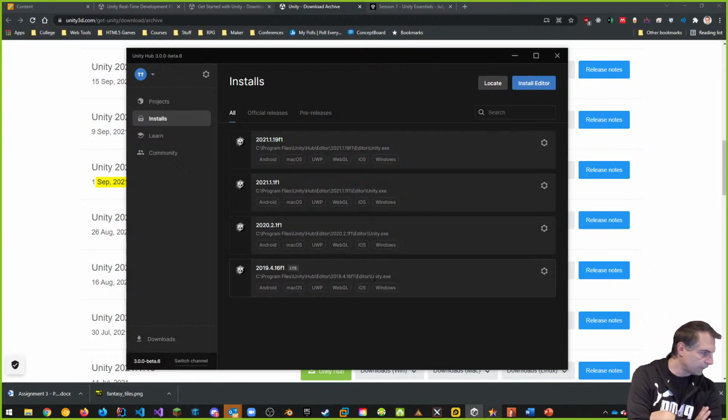Neil's asking, is it okay if we already installed more, or should we remove things? Don't remove anything. If you've already got 2021.1.19F1 installed and it's working for you, don't remove a thing. Don't waste your time, because again, you can have extra modules. It's not going to affect you in any way, okay?